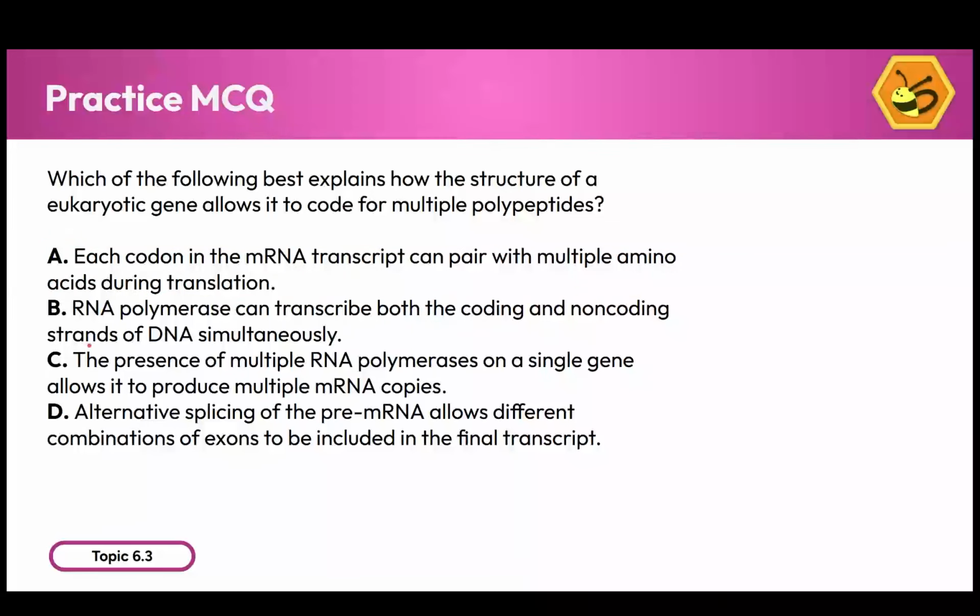RNA polymerase can transcribe both the non-coding and coding strands of DNA simultaneously. Here's why this is wrong. RNA polymerase only transcribes the template, non-coding strand into RNA. It does not transcribe both at the same time, and it's not like helicase. RNA polymerase transcribes one strand at a time. And even if it did, which it doesn't, this wouldn't explain making different polypeptides from one gene. Even if B was right, this doesn't really answer the question anyways, right? Alright, so it's C. The presence of multiple RNA molecules on a single gene allows it to produce multiple copies.